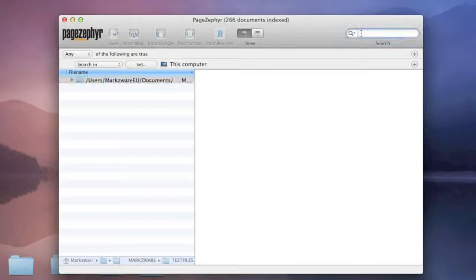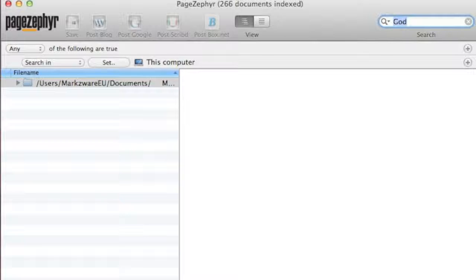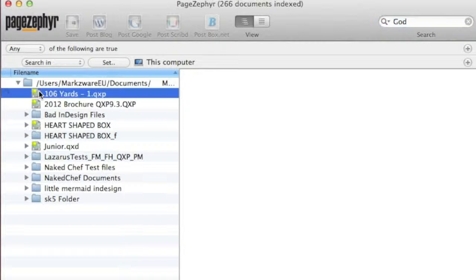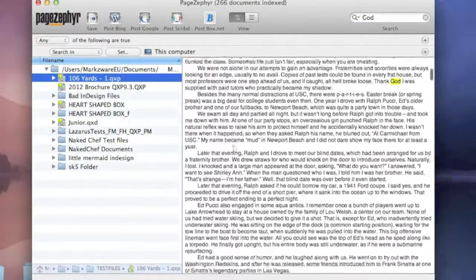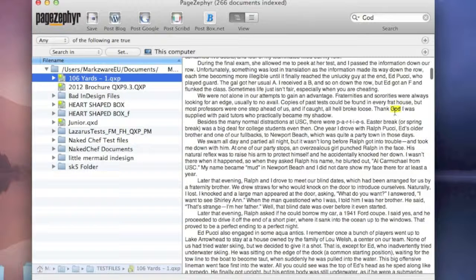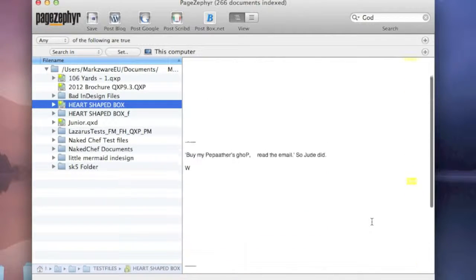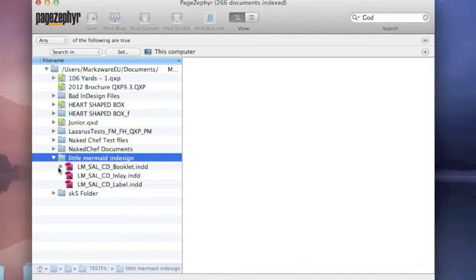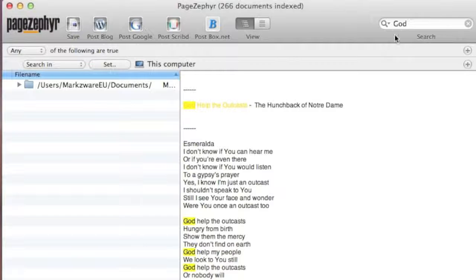For instance, if I go up here and do a search for God, contains all words, we hit enter, and what you see is we now get only files where the term God is used. When we click on a file, in this case a QuarkXPress file, we get highlighted exactly where the term is used. So very handy for finding content quickly and pinpointing exactly where it is used. Extremely useful.